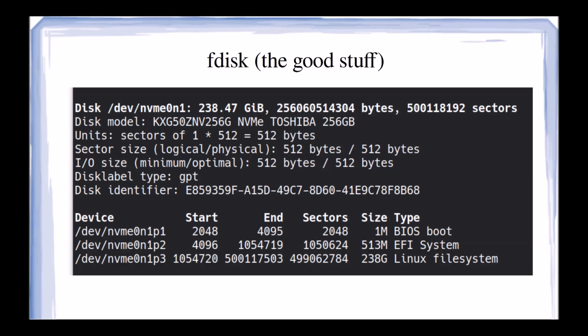Fedora does that. Anyway, down at the bottom, you can see there are 3 partitions, P1, P2, and P3, and the start and end. And off to the right, there's a BIOS partition, the EFI system, and then the rest of it's left over for Linux, the 238 gigs. But fdisk -l is handy for quick and dirty to see what you've got on there.